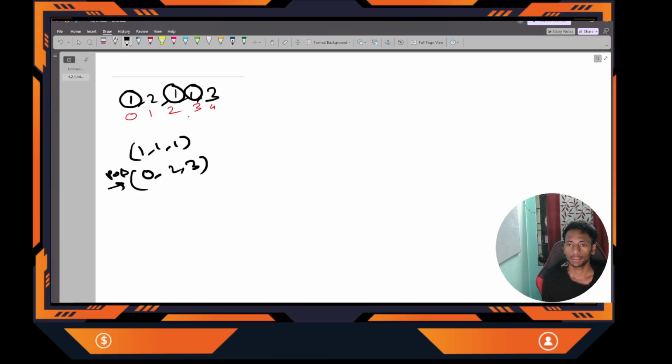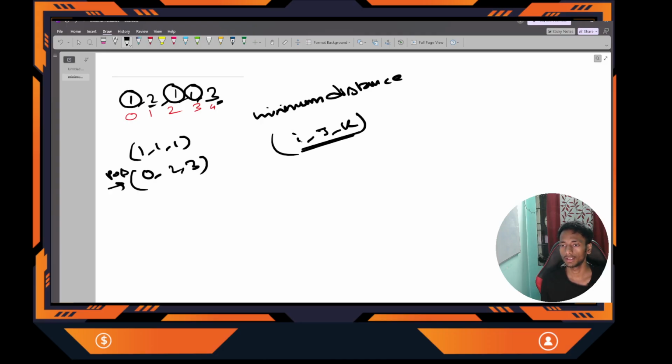Is any other tuple possible? No, only one tuple. You can see that 2 is present only one time, 3 is also present only one time, right? So we have to find the minimum distance. So what is the condition? What is the distance for each tuple? I know the three positions of the three elements in this tuple, i, j, k. So it will be j minus i plus k minus j plus k minus i.